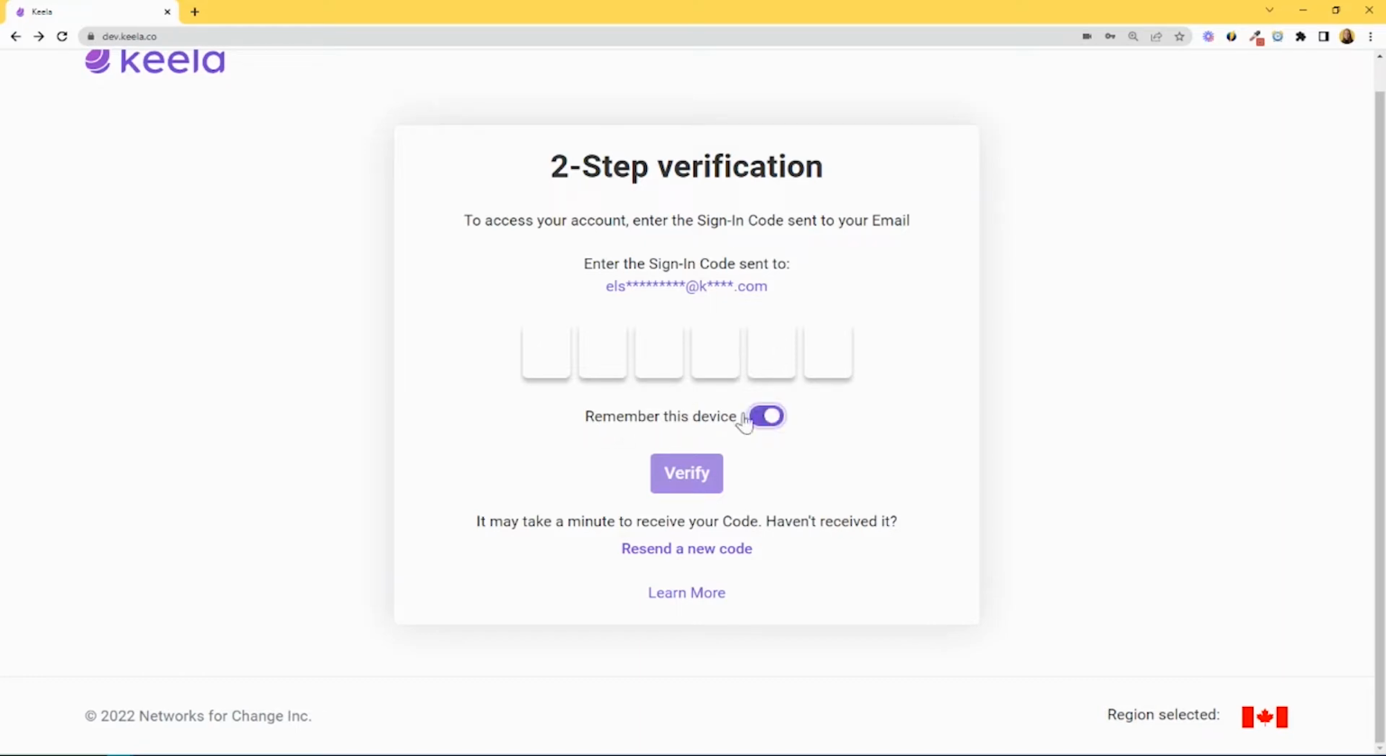One little tip is if you turn this toggle on to remember this device, you won't need to provide that verification code again for at least another month. So again, this is completely optional. You don't need to turn this on. We just want to provide everyone with the ability to keep things a little bit more secure if they need.